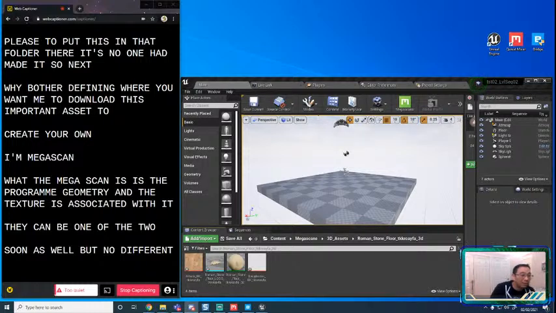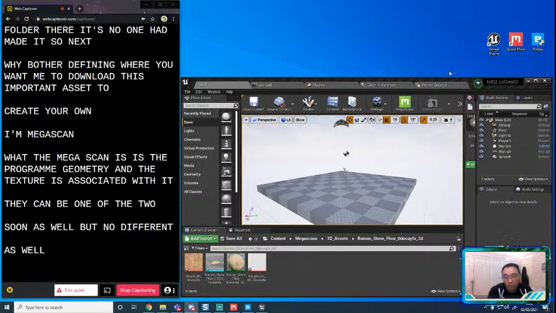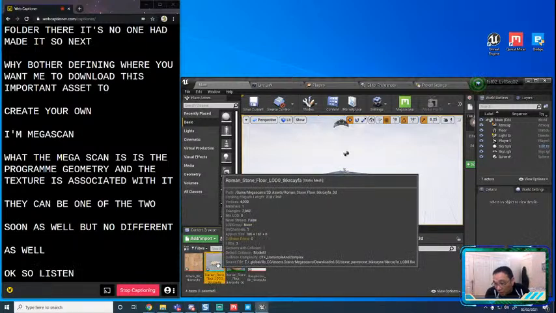Oh, no, you're not an idiot. When Megascans first came out, I thought it was an app as well, right? But it's just the name of the company. Okay, so let's inspect this geometry. See what we get.